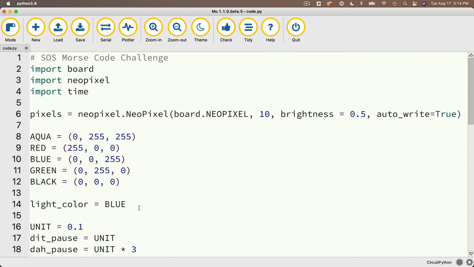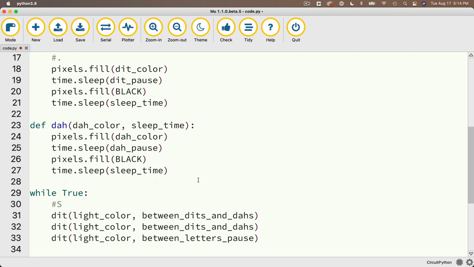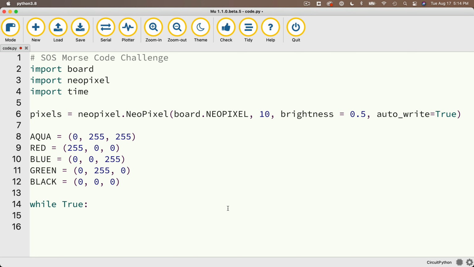So I'm going to clear out some of the old code that I don't need. I'm going to keep my colors in here, but I don't need the code that's underneath the colors. I also don't need these two functions. I'm going to delete everything under while true and start fresh. I'll also add a comment up top that indicates that this is the half and half challenge. And the solution is pretty straightforward.